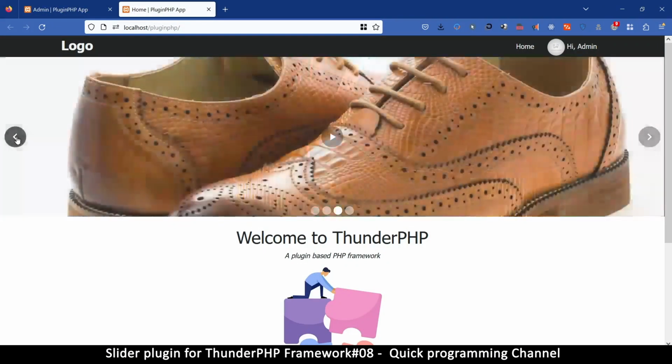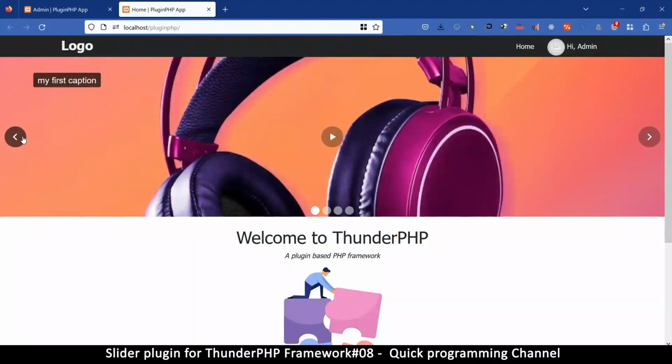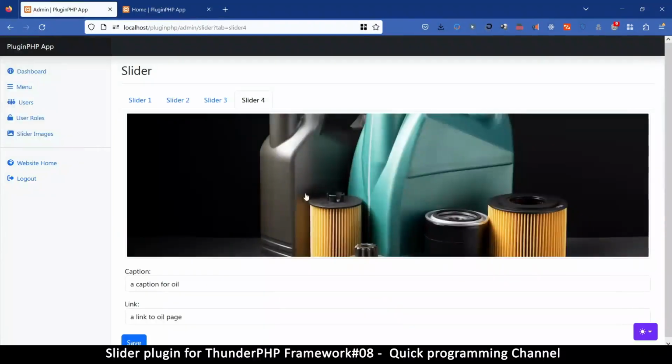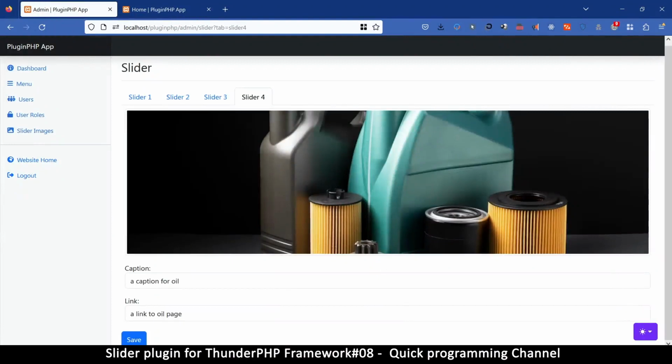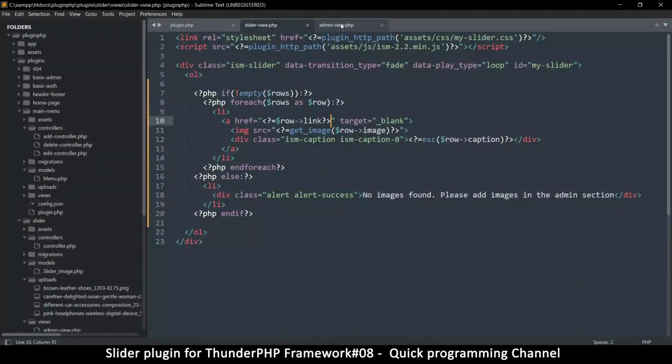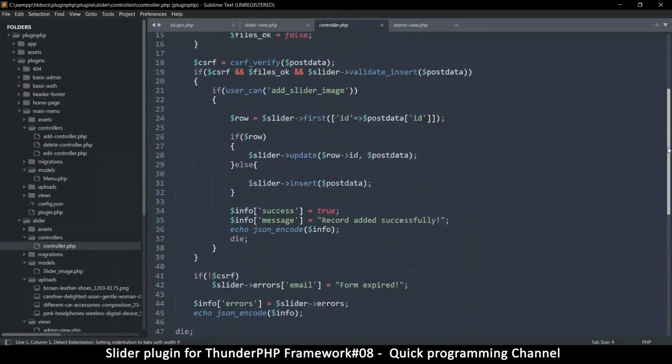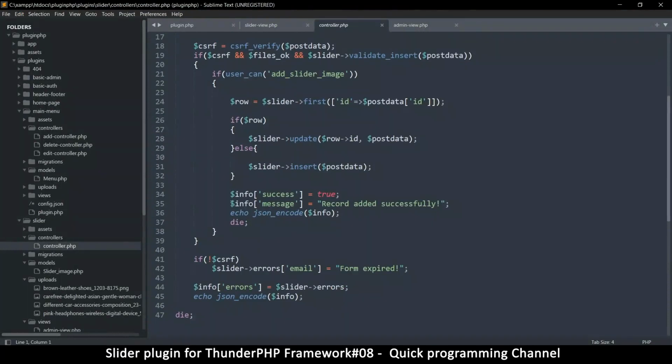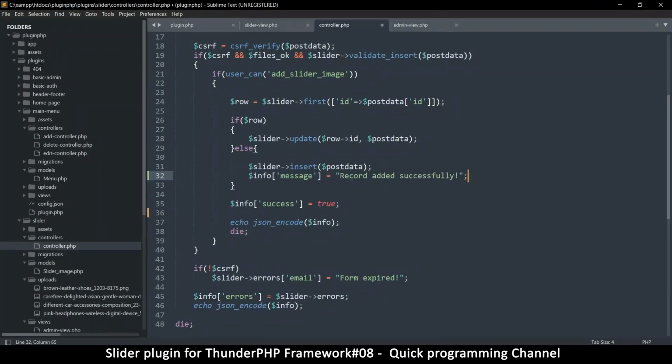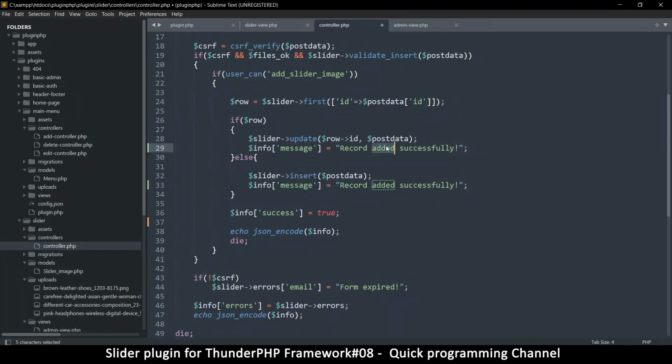Alrighty then, guys. So we have a working slider. The only issue is when saving here, we don't get the right messaging, right? So I'm going to go back to the controller for slider, and let me see what messaging we have here. So there's this one that says record added successfully, but this is only true if we have a new insert. So I'm going to add this just after this one, and then when we update, here we're just going to say updated. Okay, but success is true, so that's good.